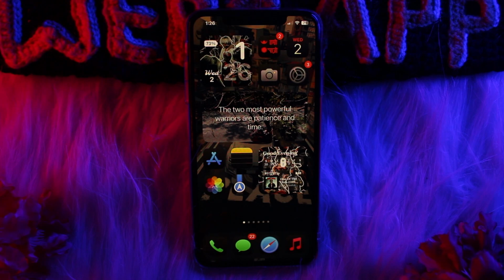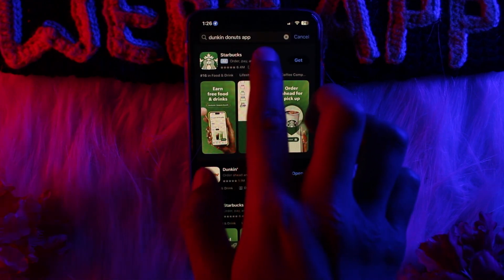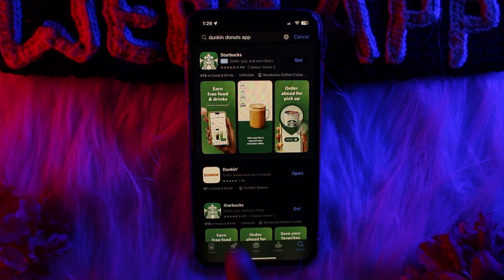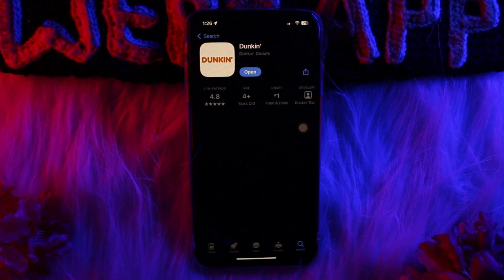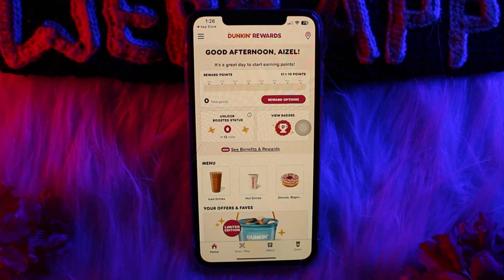To use the Dunkin Donuts app, what you need to do first is head over to your app store, then on the search bar type in Dunkin Donuts app, and once that search list loads, tap on the app and then tap on the Get button to simply download the app. Now once downloaded, simply tap on Open.